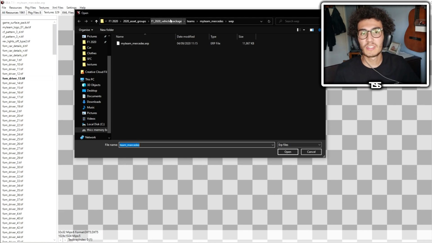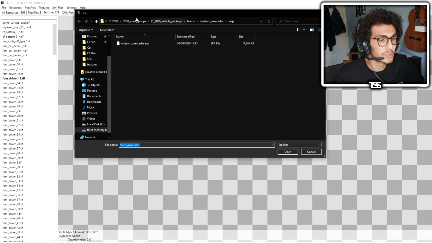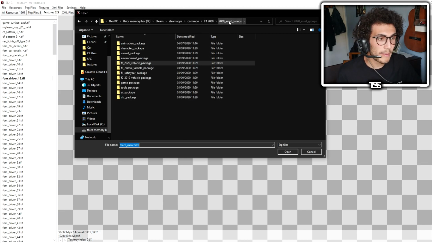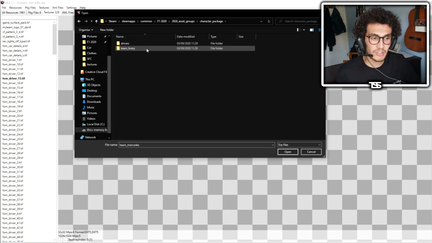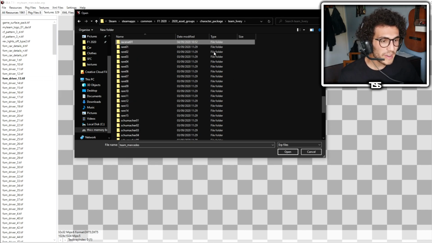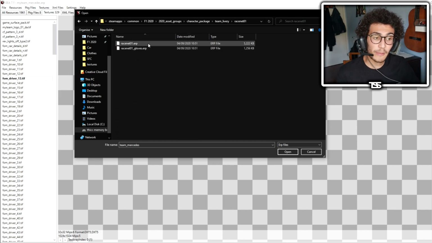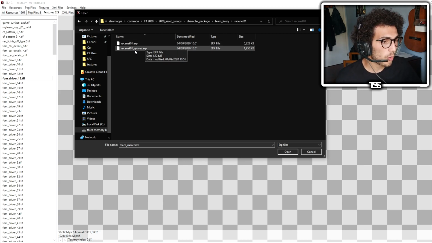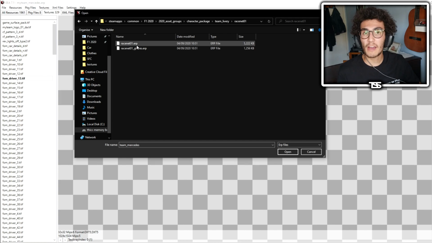When I'm talking about the clothes, it's about the gloves, the boots, the helmet, etc., the team suit, your race suit. So inside of the 2020 asset groups, you're going to click on character package, team livery, and we're going to use two folders here. We're going to start with the RaceNet folder, and you're going to see that we have two files, the racenet01.erp and the race01_gloves. We're going to have to do this process in these two files.